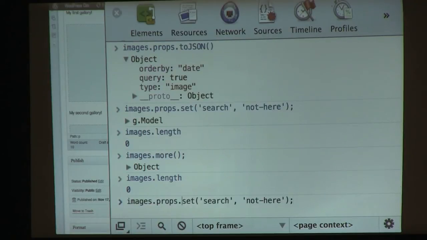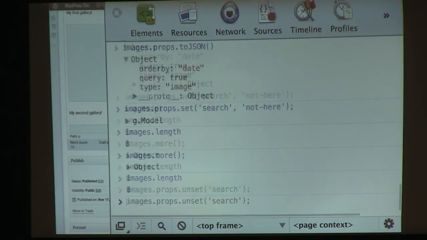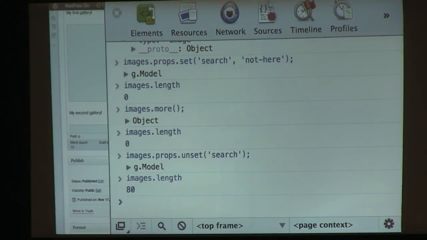Or we can turn it back, so we can say unset search. We're back to 80 attachments, right? And so this is just saying, how can you access this data and manipulate it well in JavaScript and build a dynamic application with this data without having to deal with all the AJAX requests on your own, without having to juggle all of these server-side things on your own. That's what this is here for.